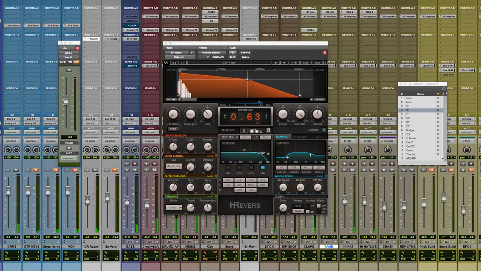So in this basic example, what I wanted to do was set a basic space for the drums and the percussion. By doing some very basic, simple controls here, I found an early reflection shape by toggling through the different options here, just to demonstrate how I would go about doing this.